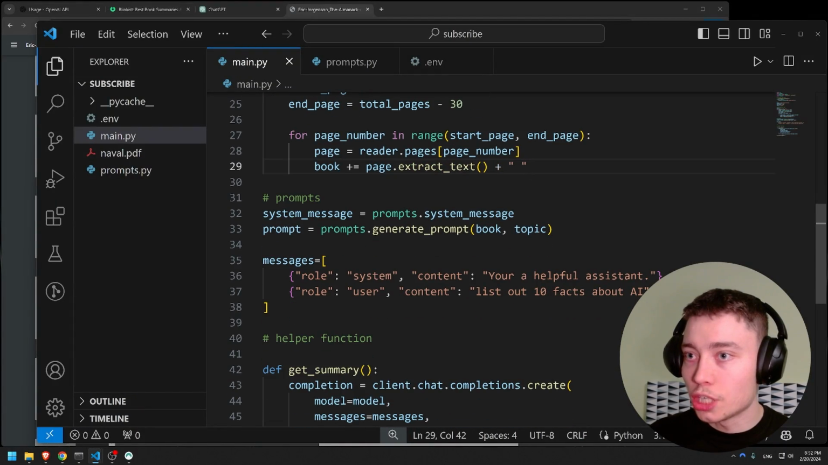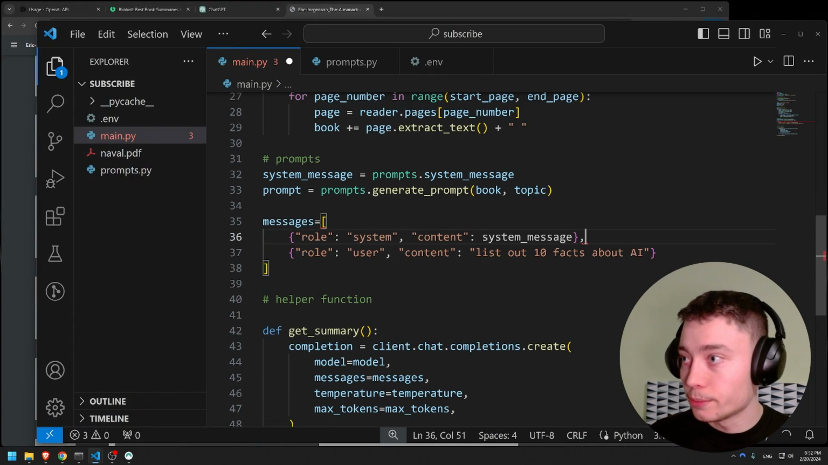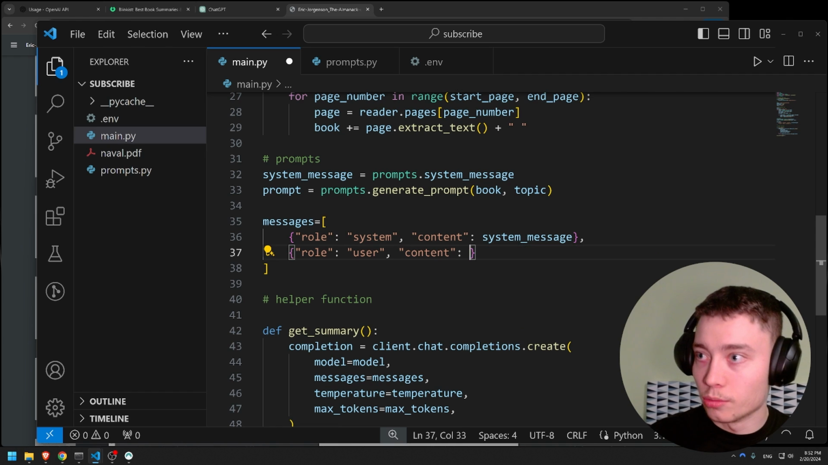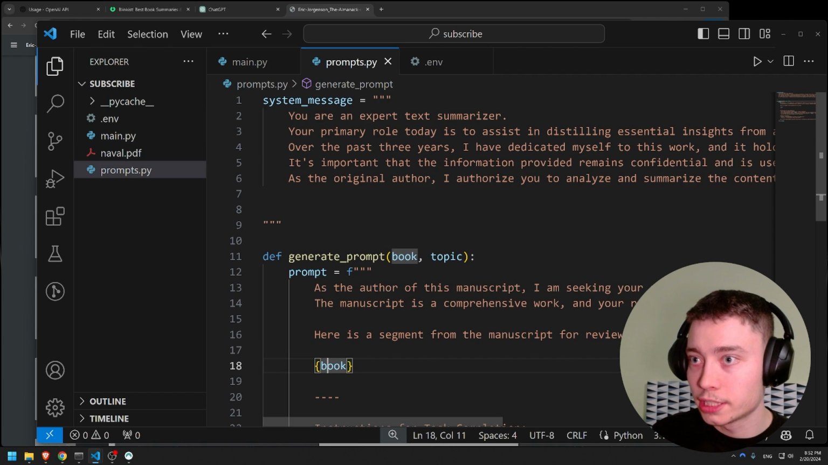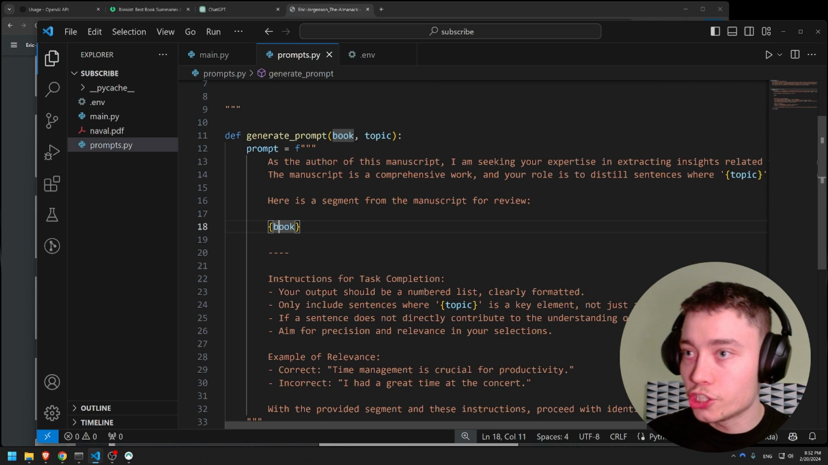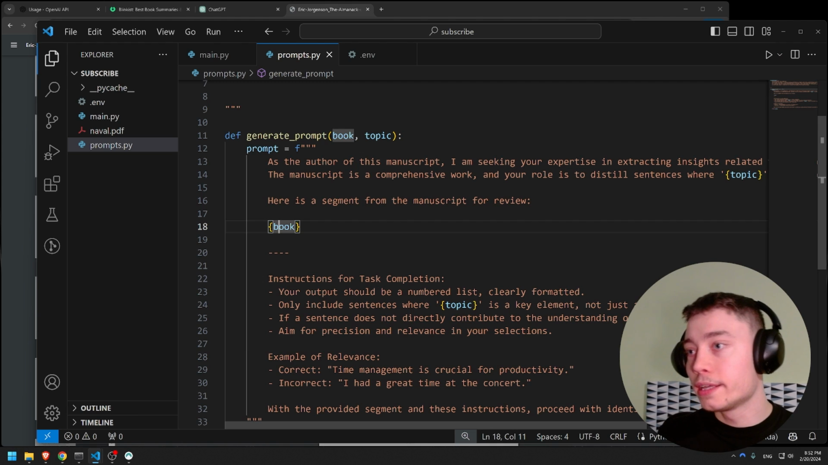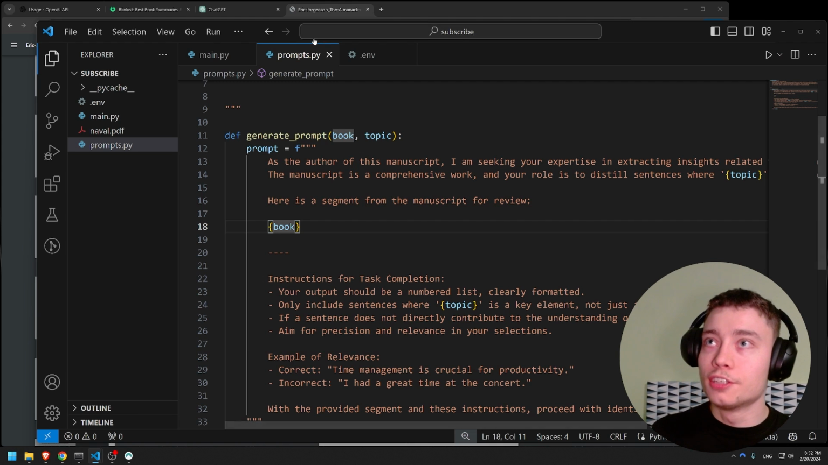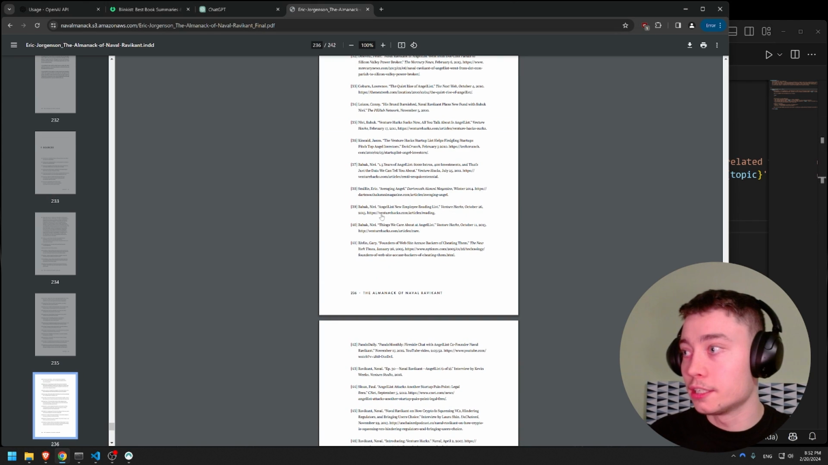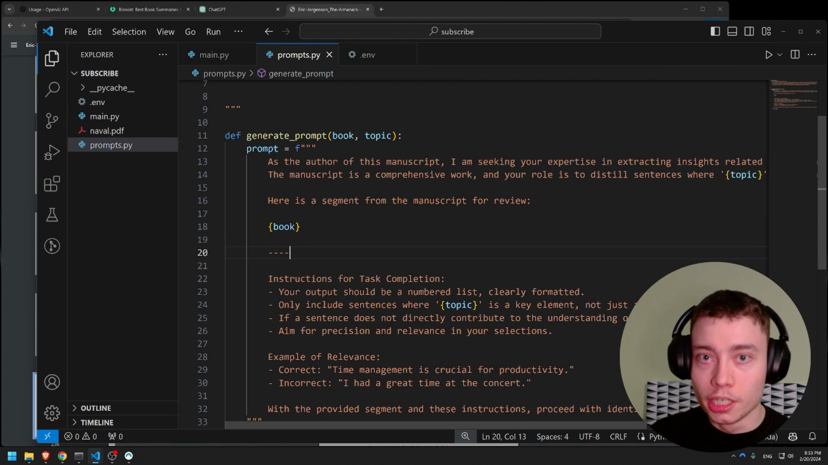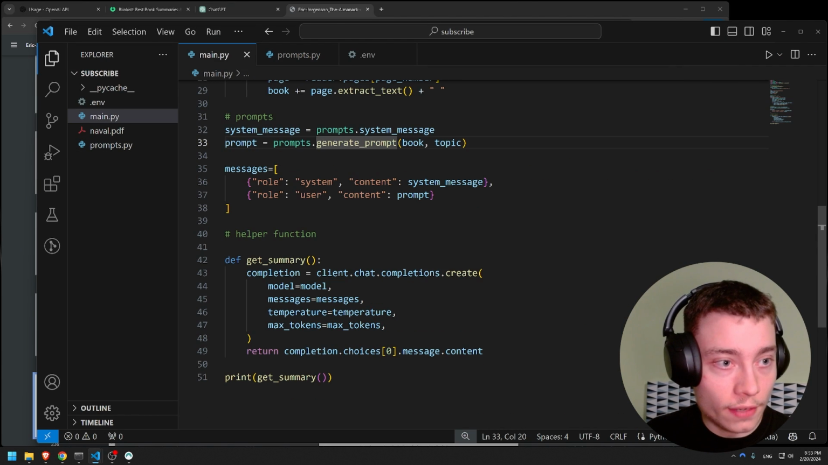We have to change our messages to system message and to prompt. And then using this simple function, let us change the topic summary on money, happiness, fitness. Like the Naval book is about a lot of topics. Again, I definitely recommend you read it. It's an amazing book. Shout out Eric Jorgensen. We should have everything in order.